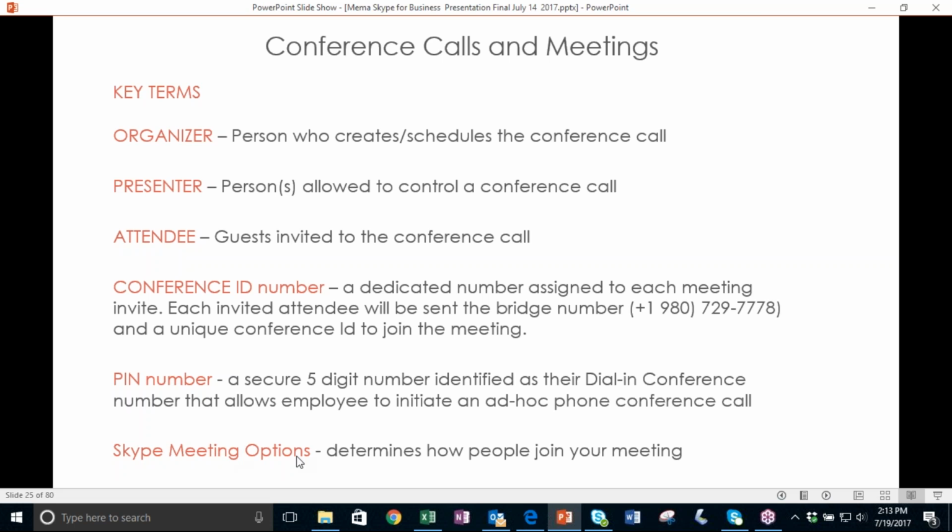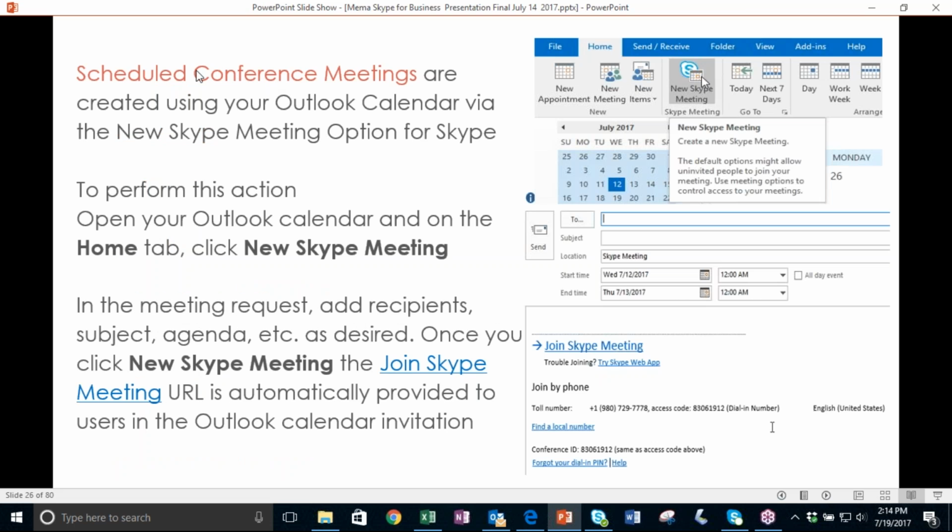Lastly, we have Skype meeting options, which determine how people join your meeting. Some of this looks a little bit complicated, but it's really not. And once you start using these meetings, it becomes very routine.